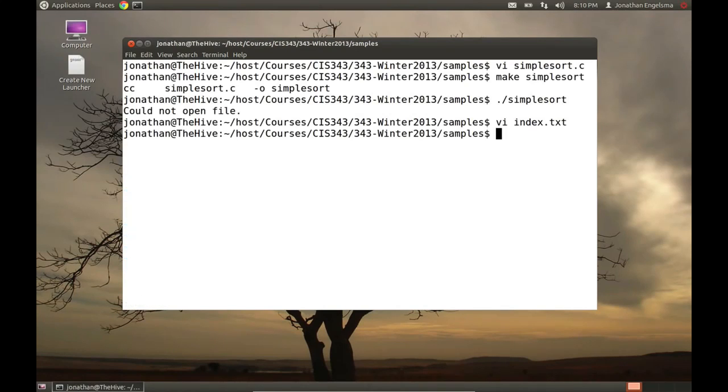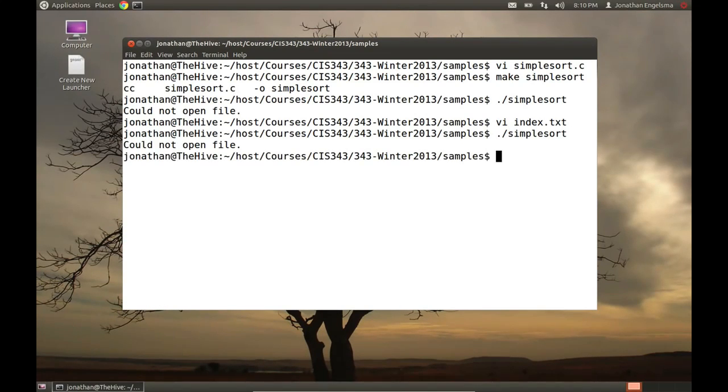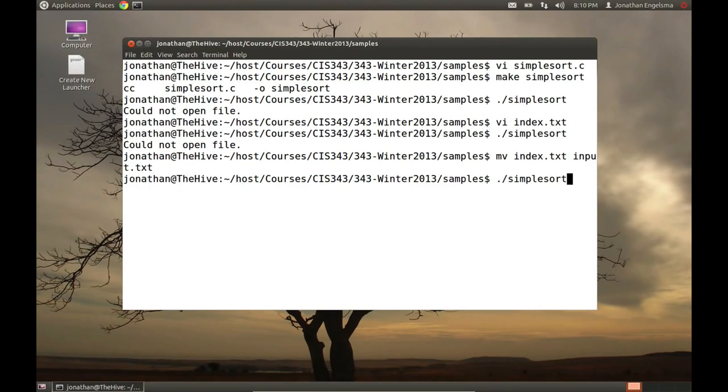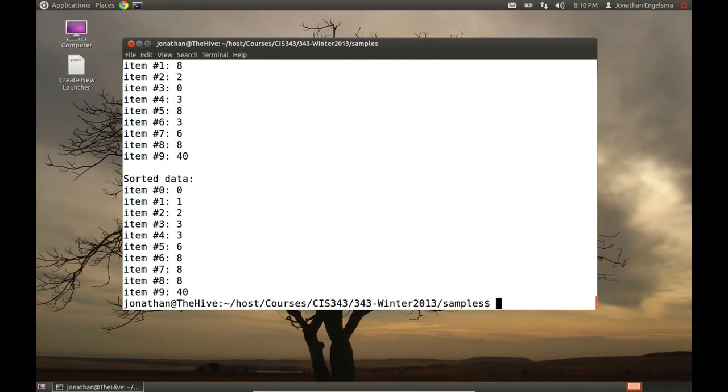Okay, so there's the input file, and let's try simple sort one more time. Oh, still couldn't open it. Oh, I have the file name wrong, so it's actually input.txt. That should work. Okay, so sure enough, now we're able to actually run the same program, do the sort, but now we're getting the data from an input file.